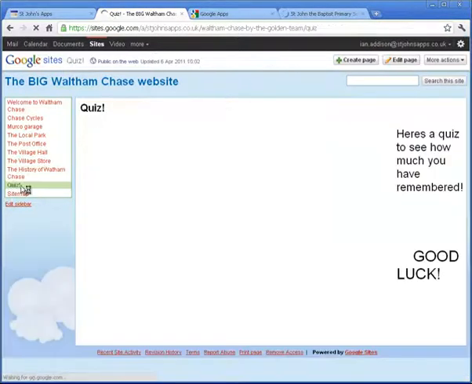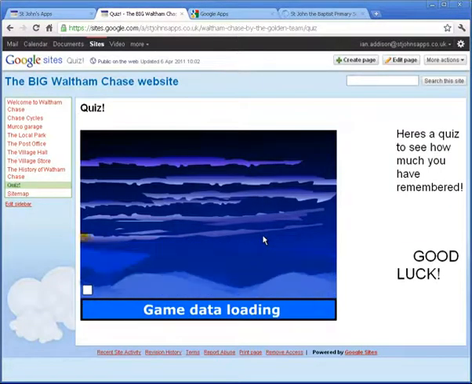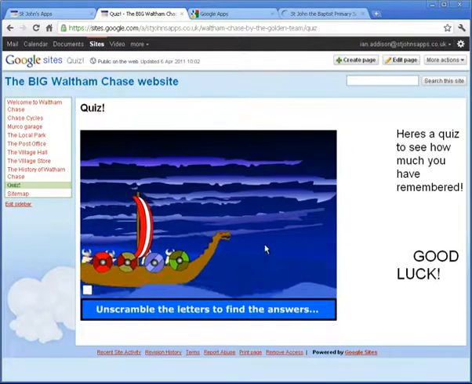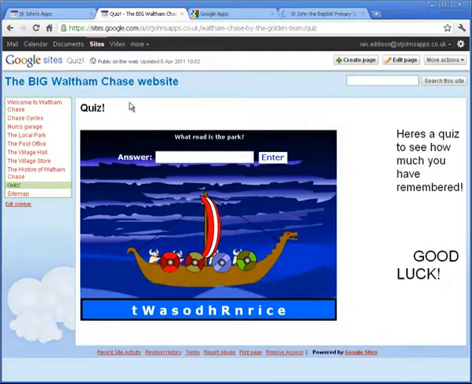You can also embed stuff from other sites, like this one is a website called What to Learn, and this is a game that the girls have made based on the website they've created. So you can see it's quite a powerful tool really.